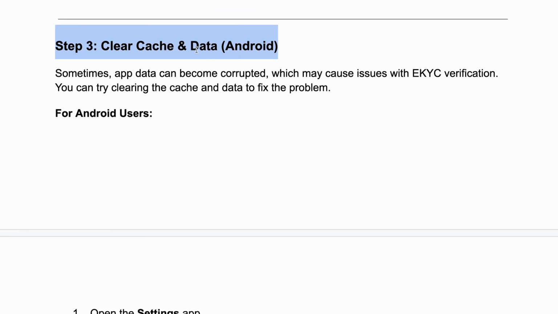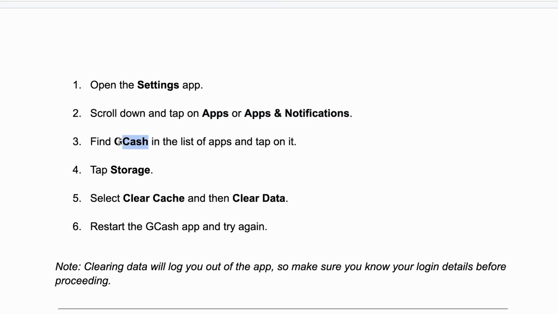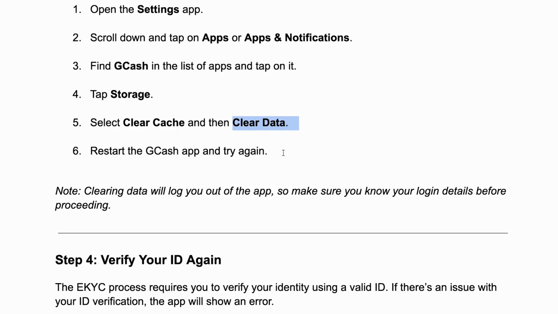Then clear cache and data on Android. Open up settings, scroll down to apps and notifications. Find GCash, tap storage, select clear cache, and then clear data. Restart the GCash app and try again.